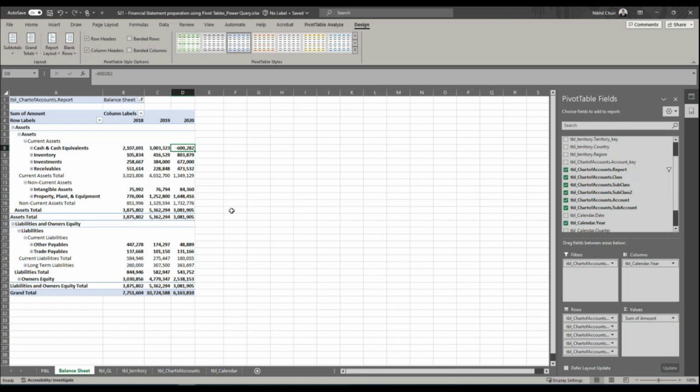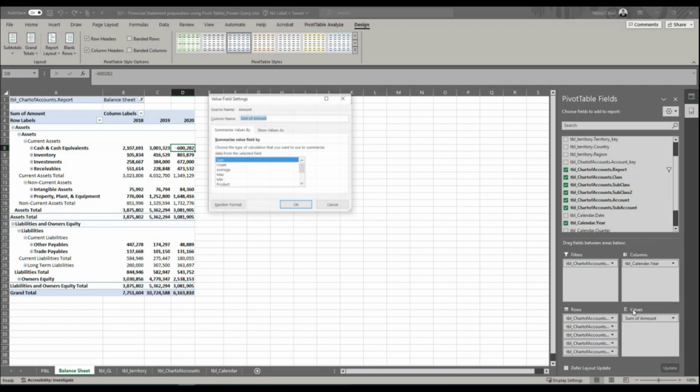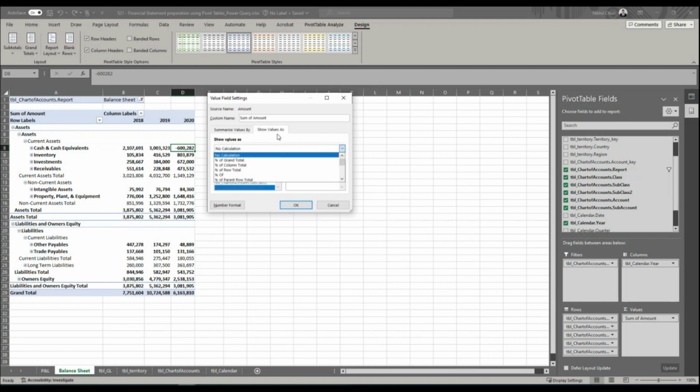It's very simple, straightforward. All you have to do is go to the sum of account again, left click over here, select value field setting, and instead of the default where it takes you, go here, which says show value as. And here, there are a few options. So I'm going to click on this drop down menu, show value as.